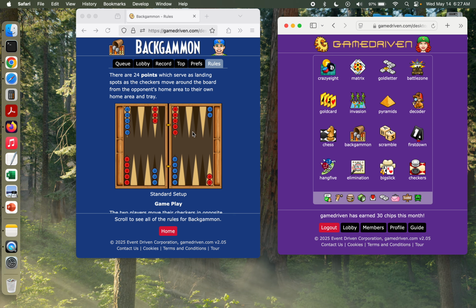So just to get a few terms right, these are your checkers. You start with 15 checkers in these starting positions. And as with all game-driven games, you're always going to be blue. Your opponent's always going to be red, whether you go first or second. And you're always going to be moving from the top right quadrant here, counterclockwise around the board, to get your checkers into this tray.